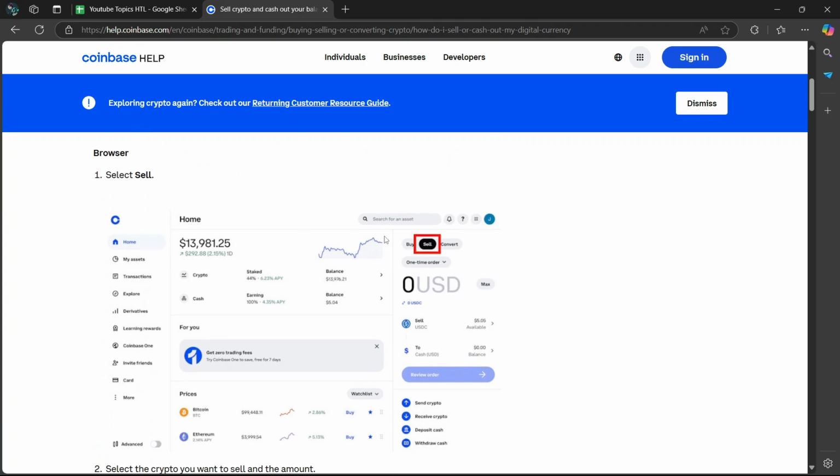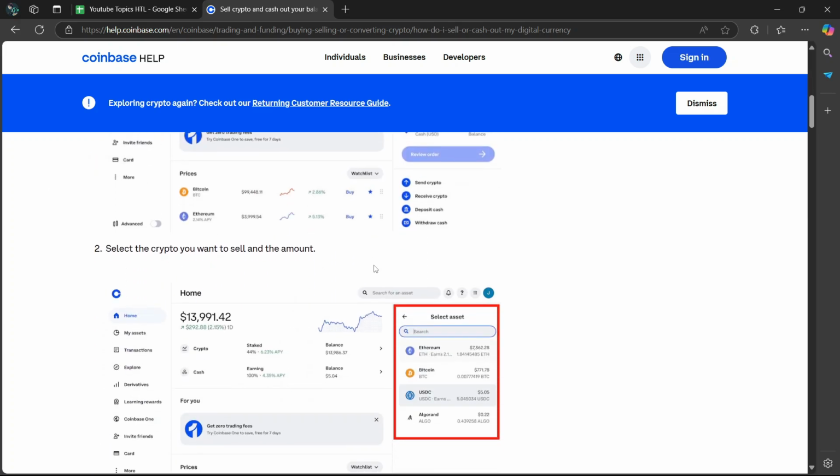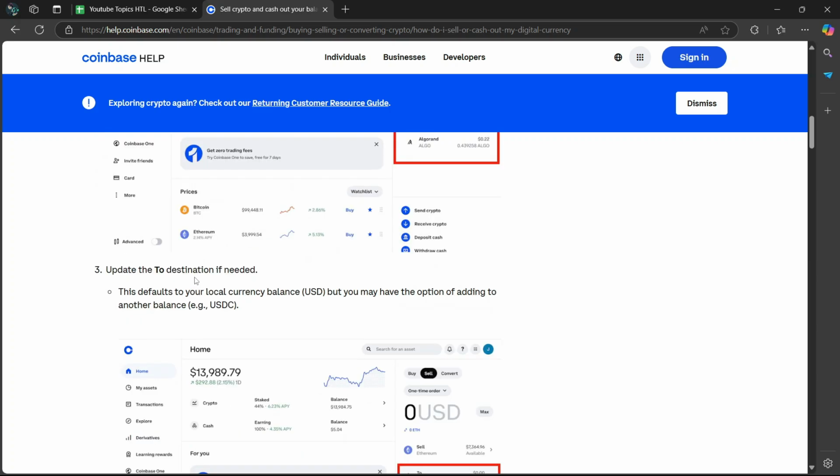So you go to the top right, then select sell amongst these other options where it says buy, sell, then convert. Number 2, select the crypto you want to sell and the amount. Number 3, update the destination if needed.